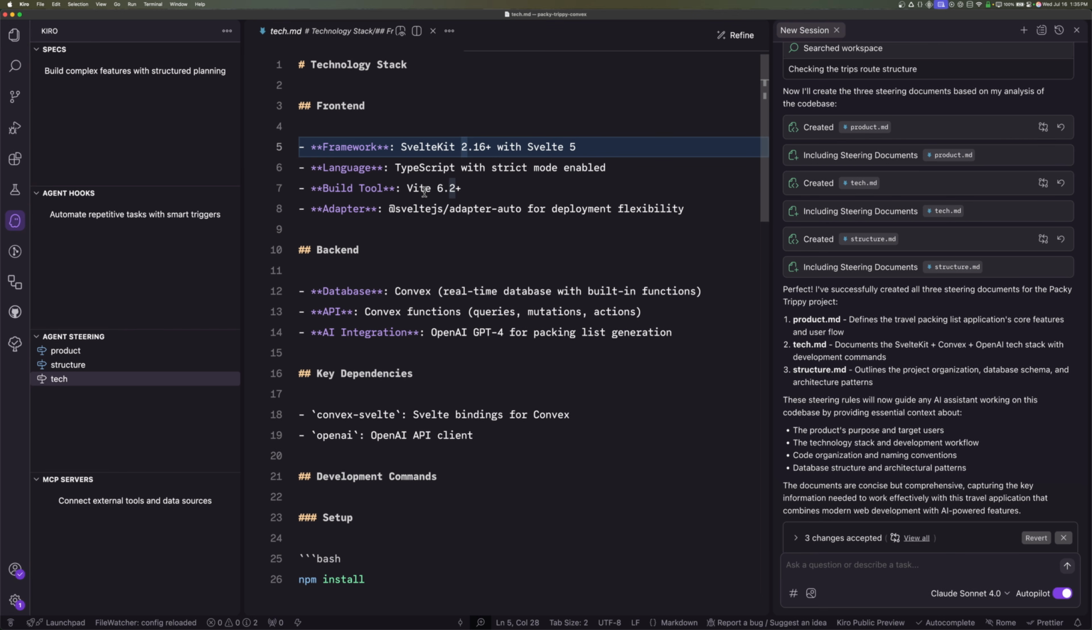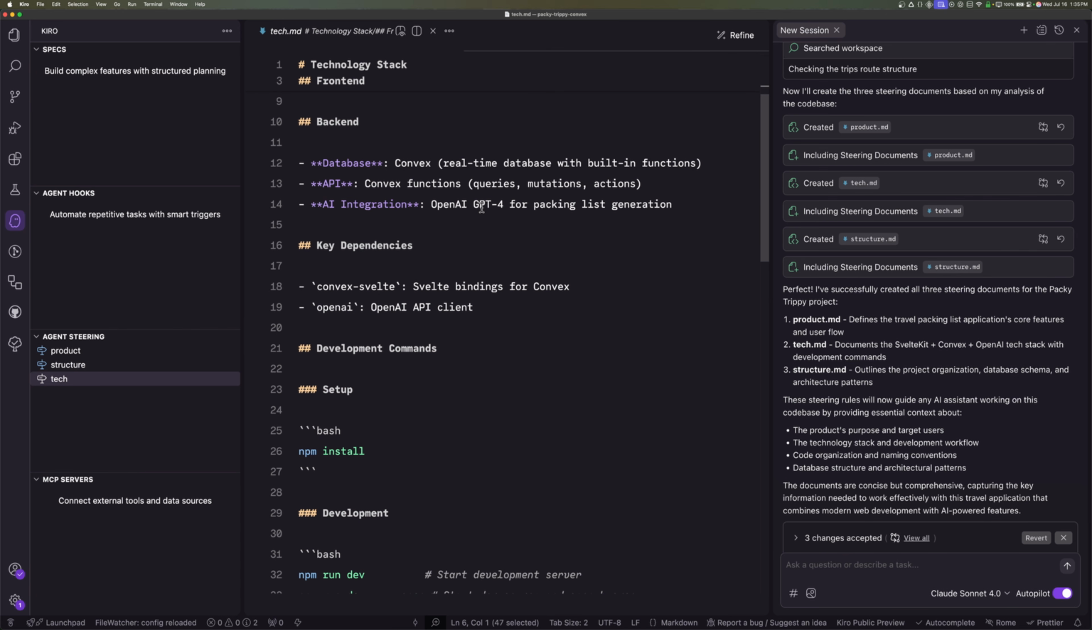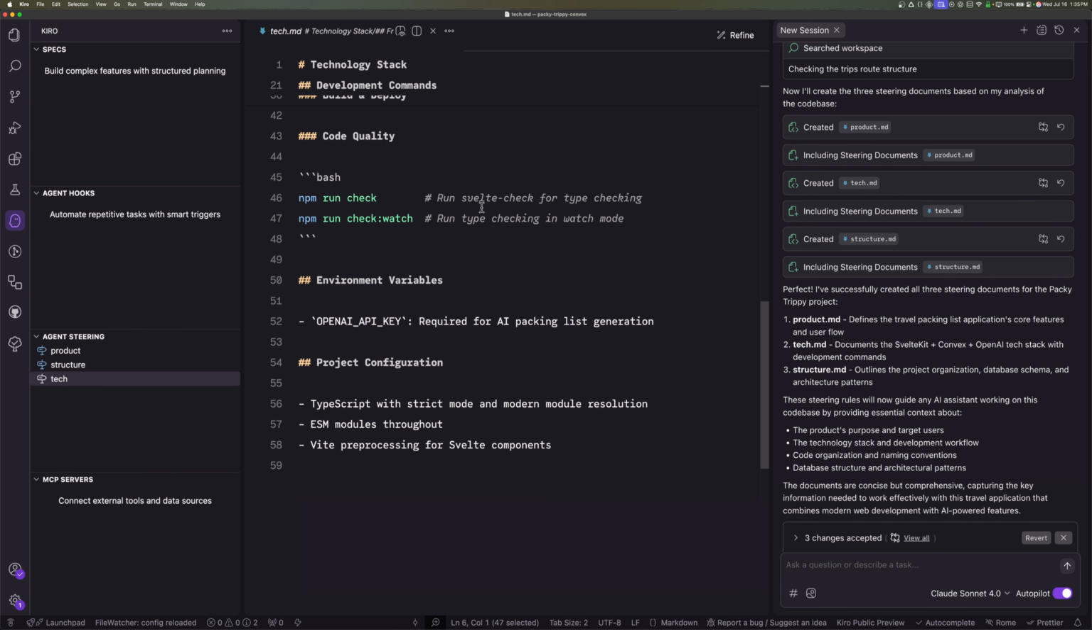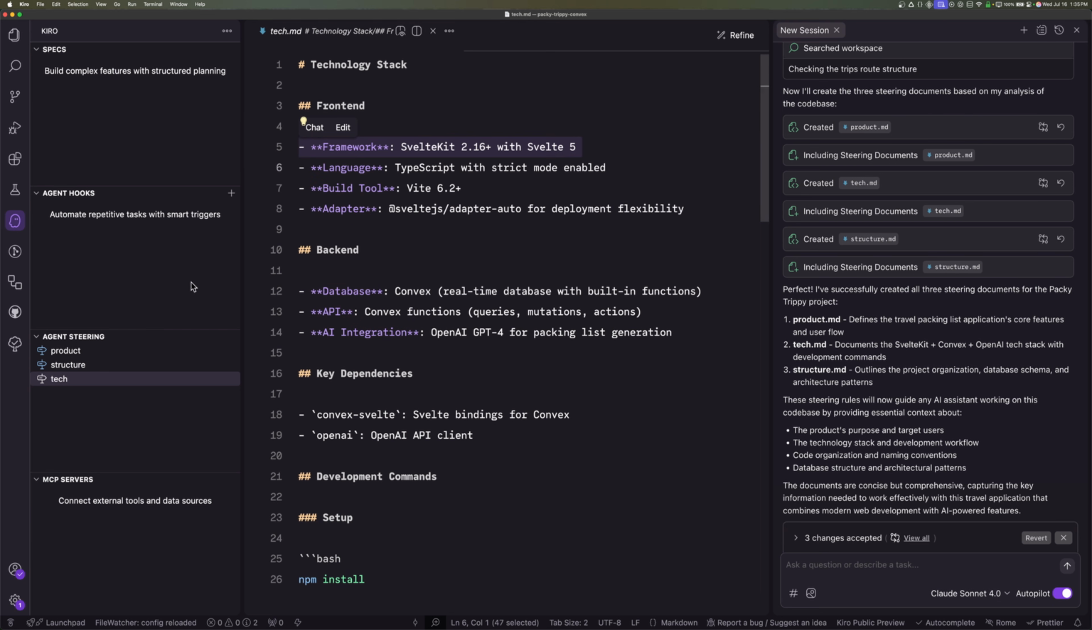That said, I'm very sure that there will be times where I am getting that experience here too. But for the most part, the fact that it knows that it's Svelte 5 can be very helpful. But this is all done automatically, right? It knows the tech, it knows the scripts, it knows the env variables, it knows my configuration, and this is all just great.